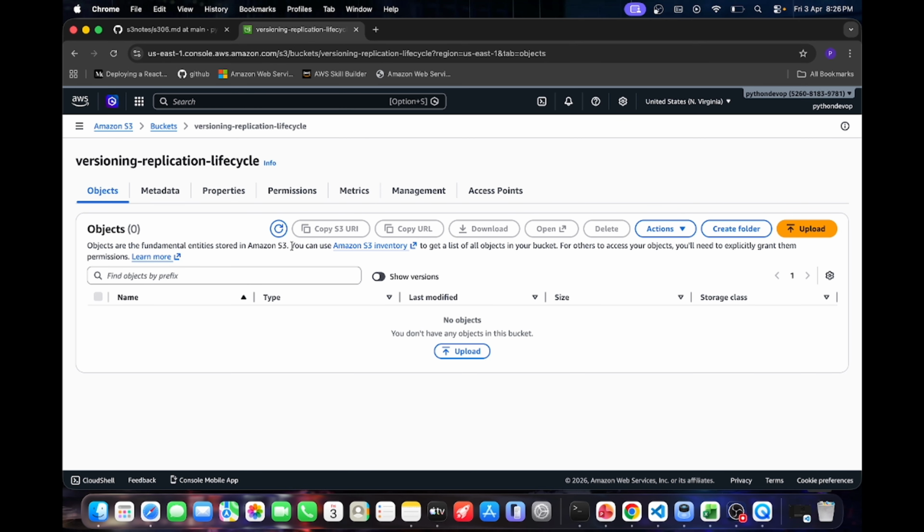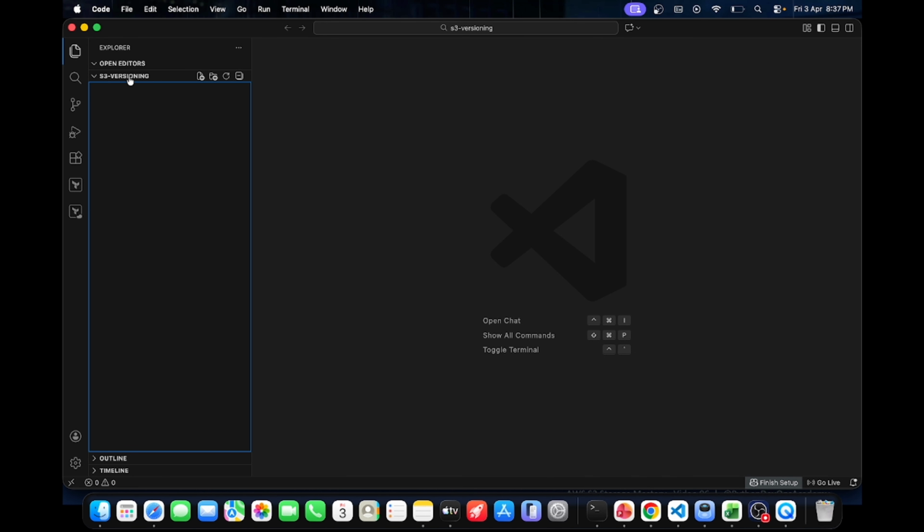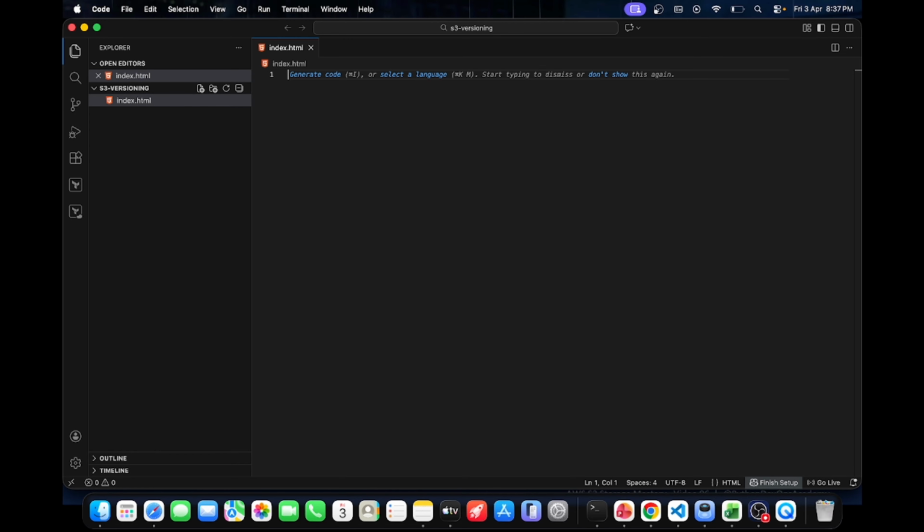Now how can you use the versioning? For that, I'm opening my VS Code. I will create my object here. I have already created a folder S3 versioning. Let's create a file. For me, I'm creating index.html. You can try with any kind of file like image, text or anything.